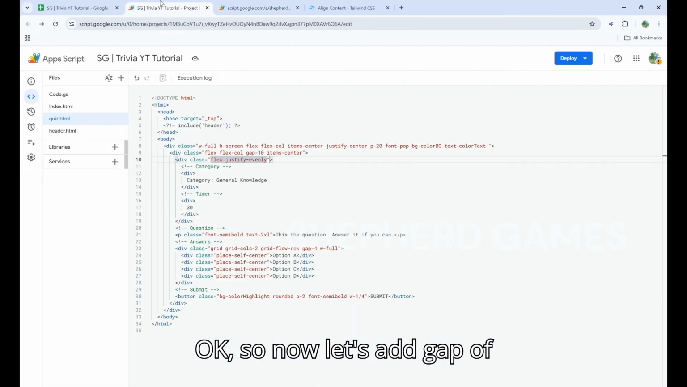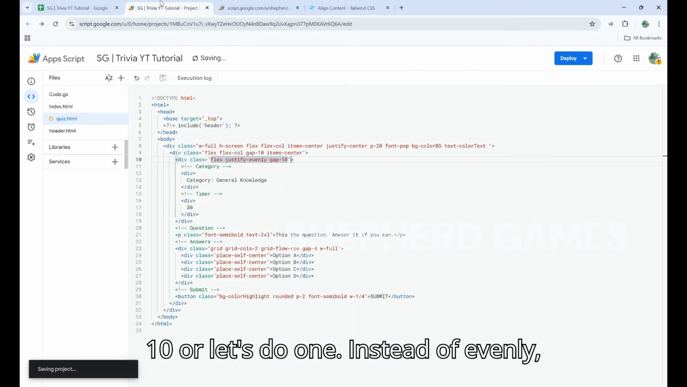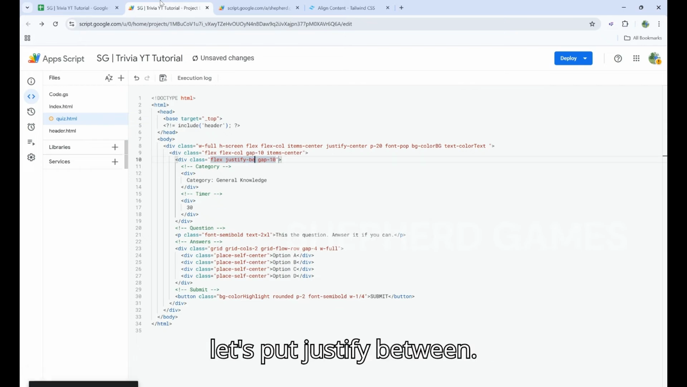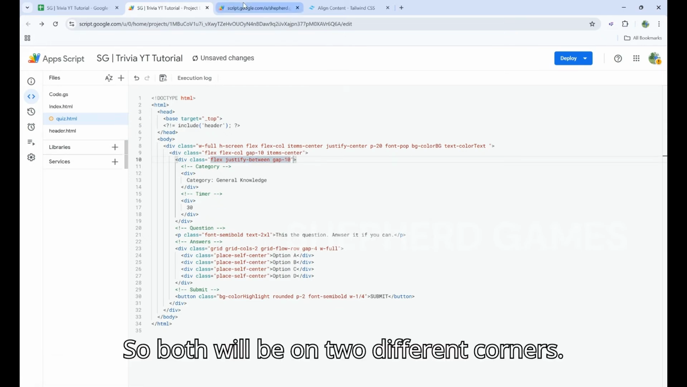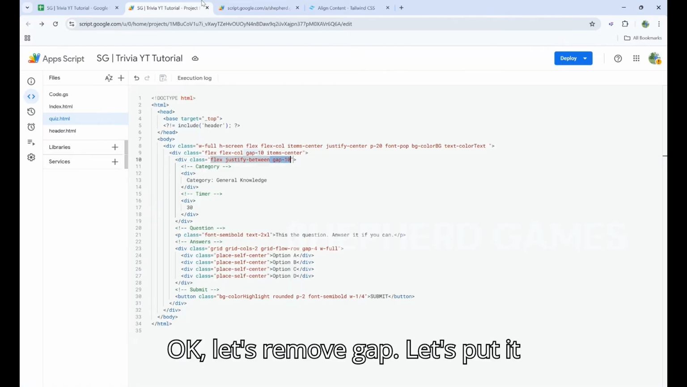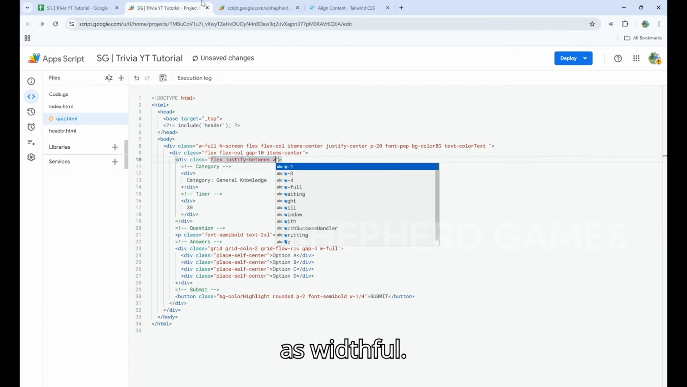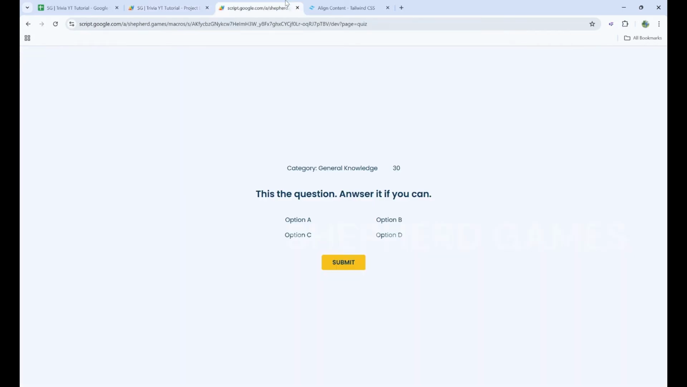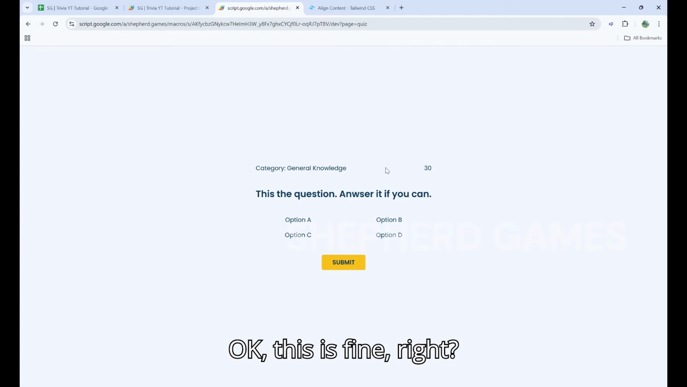Okay, so now let's add a gap of 10. Or let's do one thing. Instead of evenly, let's put justify between. So both will be on two different corners. Okay, let's remove the gap. Let's put it as width full. Now let's see. Okay, this is fine, right?